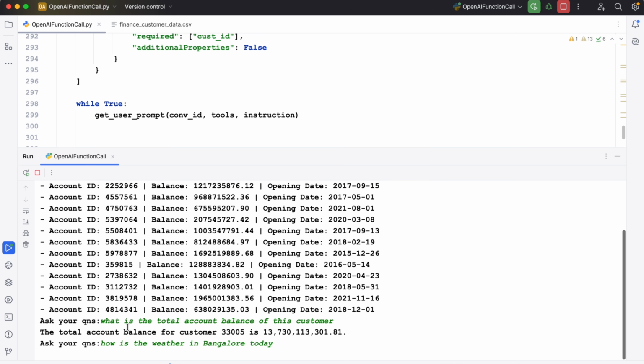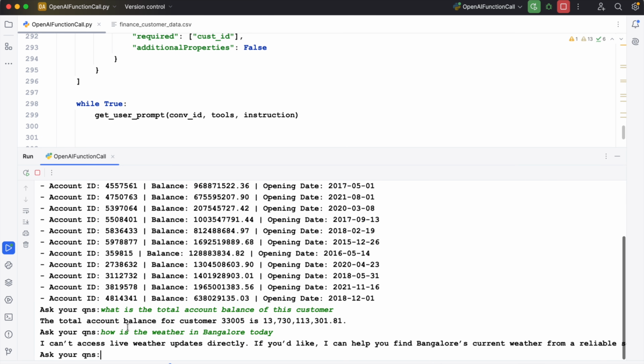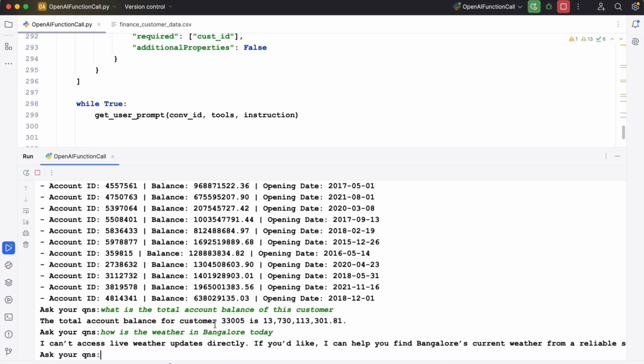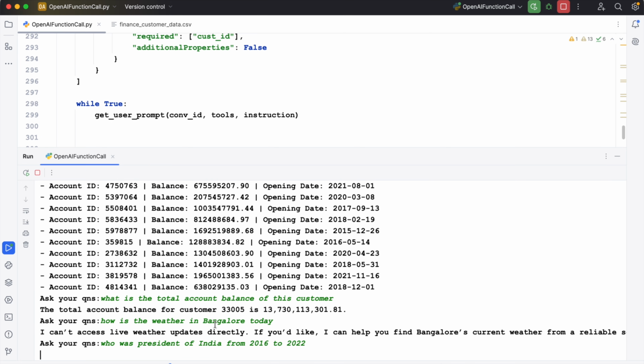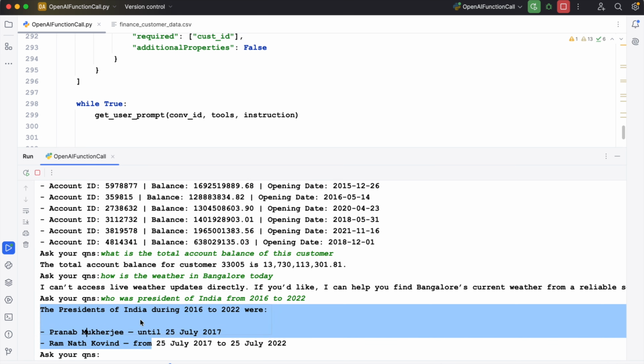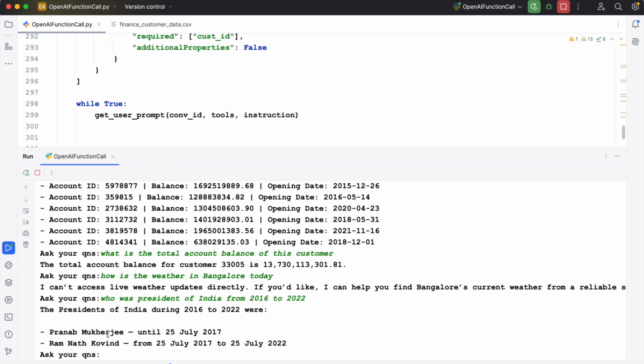I'm asking how is the weather in Bangalore today, which has nothing to do with the function call, but it still gives us the output that I can't access live weather updates directly, etc. So essentially it gives some answer. Let's ask a different question. I'm just asking who was the president of India from 2016 to 2022. Now the model should have the answer because it is before the knowledge cutoff, and it is providing me the answer. The presidents of India during this duration were these. First one was Dr. Pranab Mukherjee, and then Ram Nath Kovind.